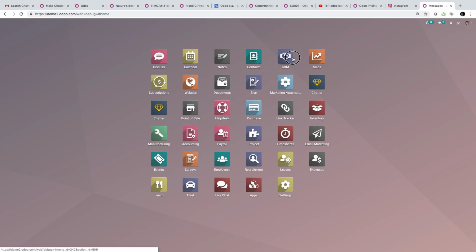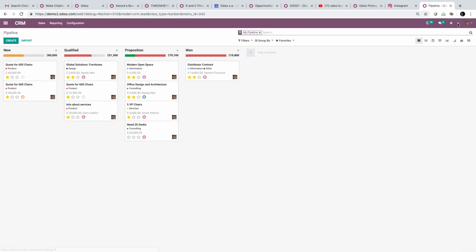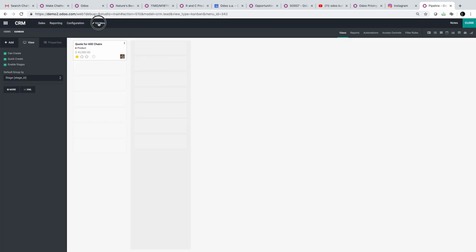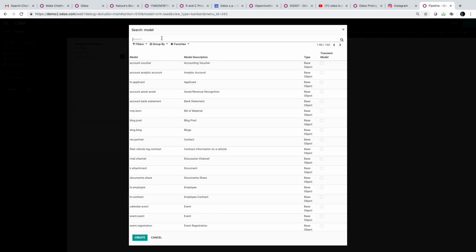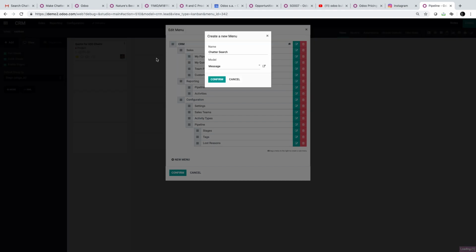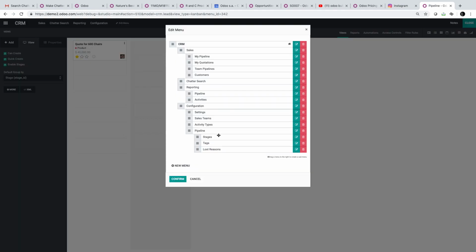or I could go into the CRM here and actually edit the menu, and I can create a new menu and say chatter search, and I can say this is the name of that, it's the mail.message, and it's the first one, and chatter search will now be a toolbar in here, and I can see that right here, and maybe I want to put it under reporting for whatever reason.